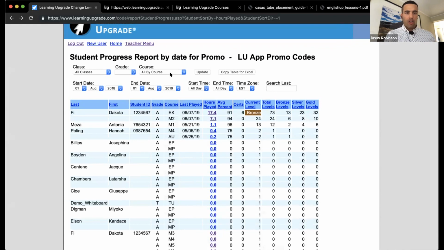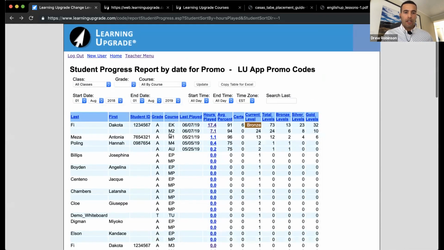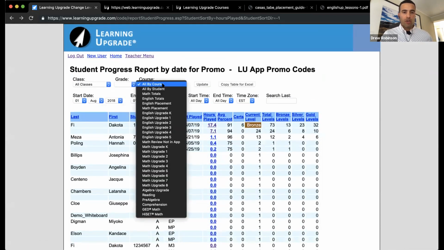The other thing you can do in this report is right now, every single one of these courses is going to be shown on a row, but to clean things up, we can sort and organize.